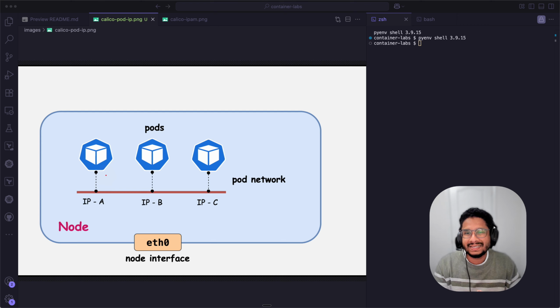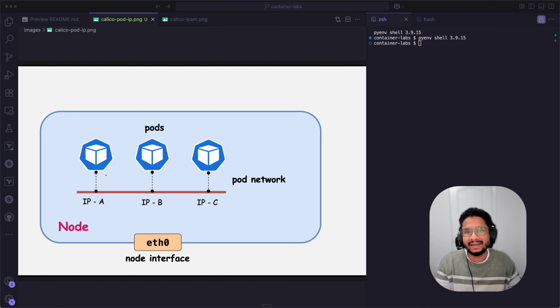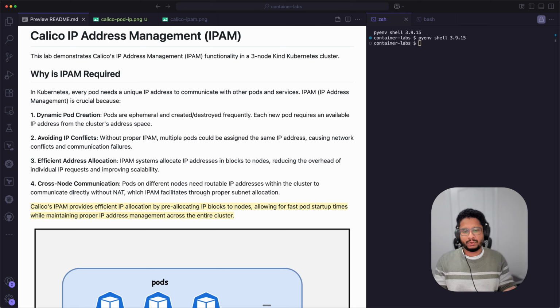For that, there's something called the IPAM plugin, and Calico is one such IPAM plugin. And the IPAM plugin functionality is typically provided by the CNI. Now, the plugin is not just responsible for the allocation of IP addresses, but it should do so efficiently to ensure fast pod startup times in the cluster.